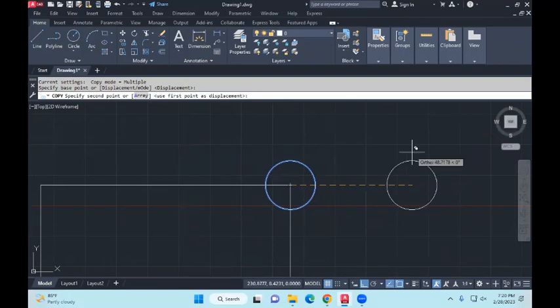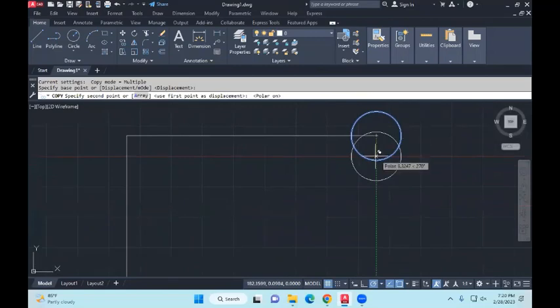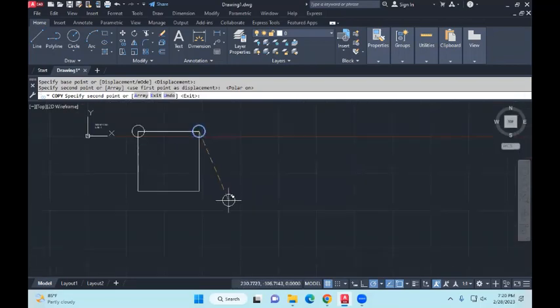You see, in ortho, there are two options. If ortho is on, you can only draw at 90 degrees, right angles, and you can only move objects or copy objects that way. Now, if you turn off ortho, there you go. I'm going to copy that circle and paste it in that corner, then in the bottom right corner, and then in the bottom left corner.